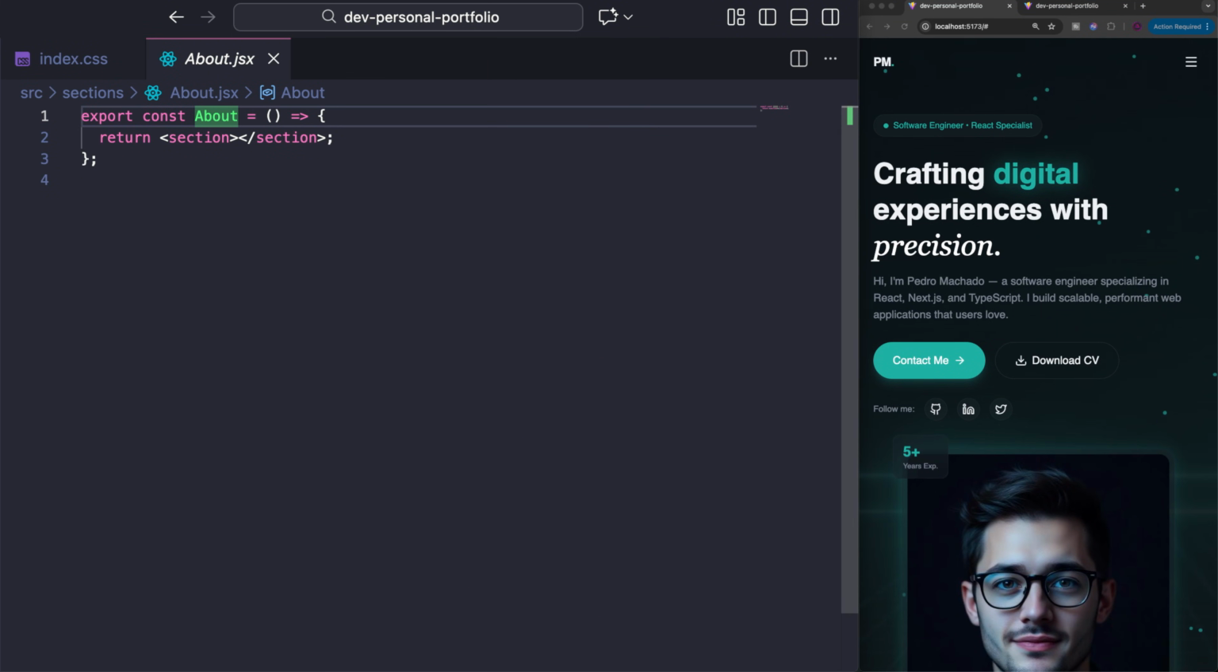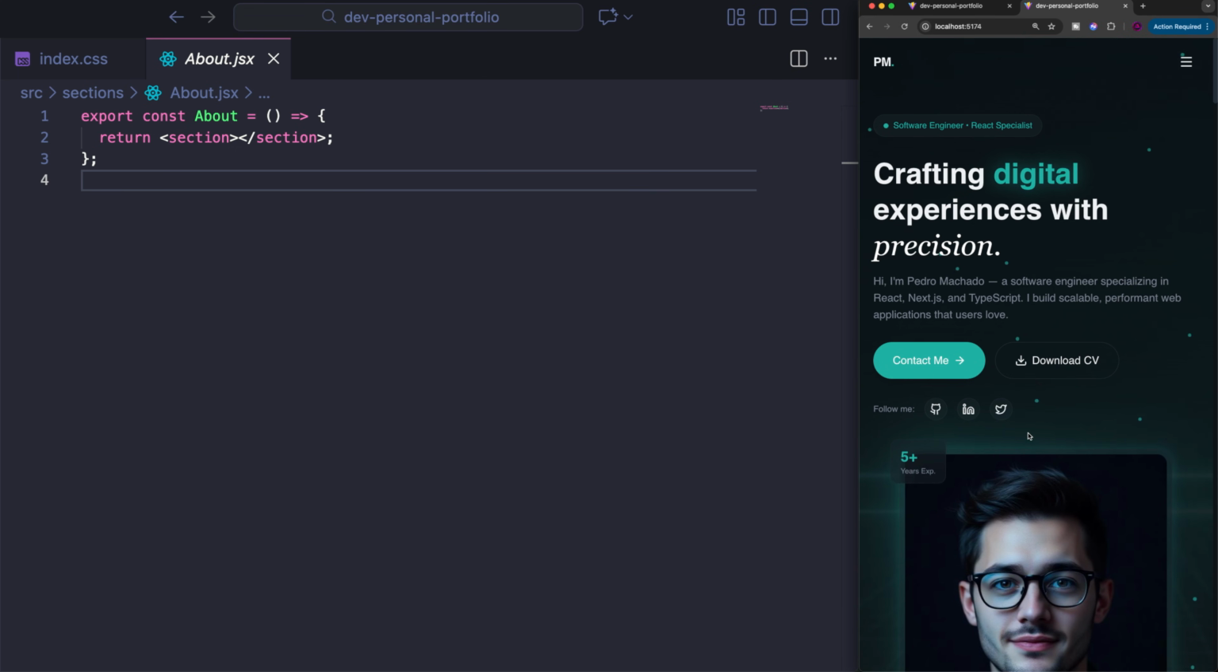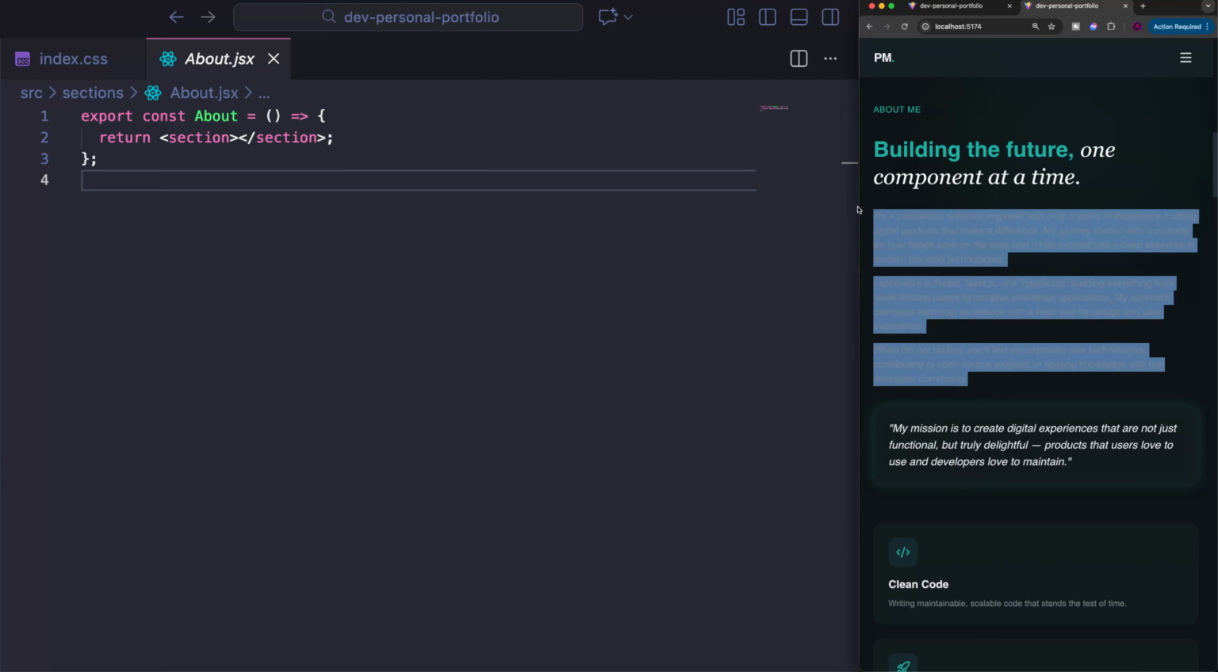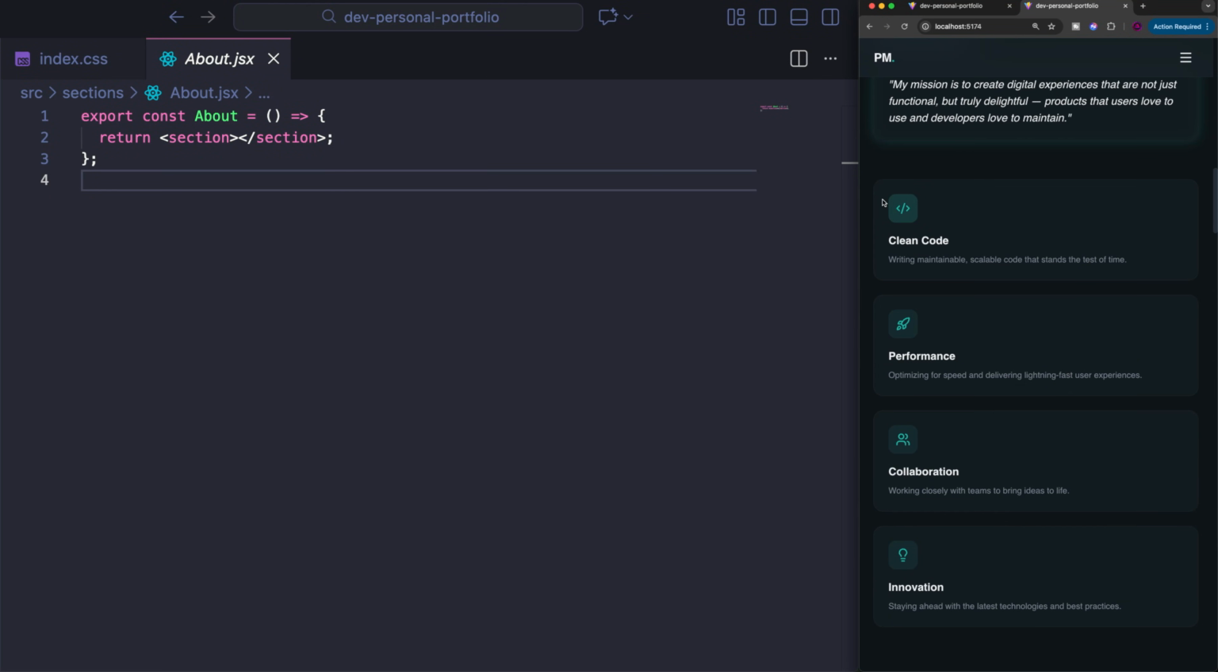I'll come over here and we'll start by defining what we want to say about ourselves. If you go to the final product over here, you'll see that it has obviously a bunch of text, but it also has some individual features and highlights that you want to make about yourself. So here I write that I write clean code, that I'm good with performance, I improve performance of websites, and I'm good at collaboration and innovation.